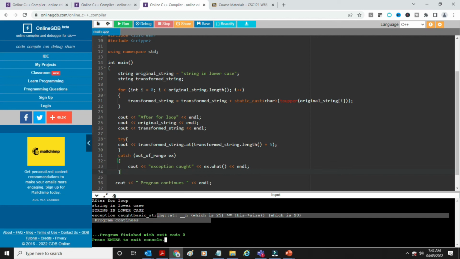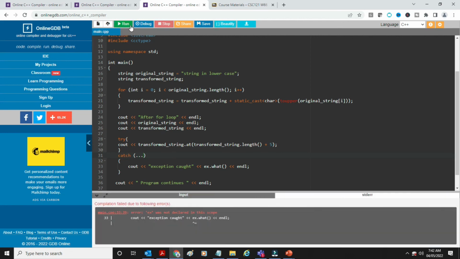What if you don't know? Well, we have a solution for it. If you know it's going to throw an exception, but you don't know what type of exception, you can say dot dot dot, and it will catch all different types of exception. It doesn't matter if it's out of bound, if it's a null exception, and so on and so forth. It'll catch any type of it. Watch what happens. I'll run it. Oh, I'm sorry. The ex does not exist. That's why it's complaining. Okay. Now, see.